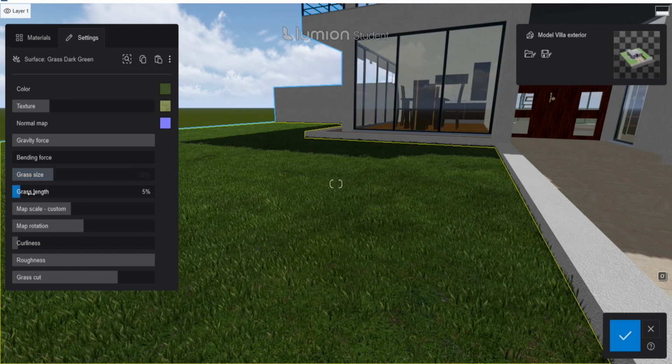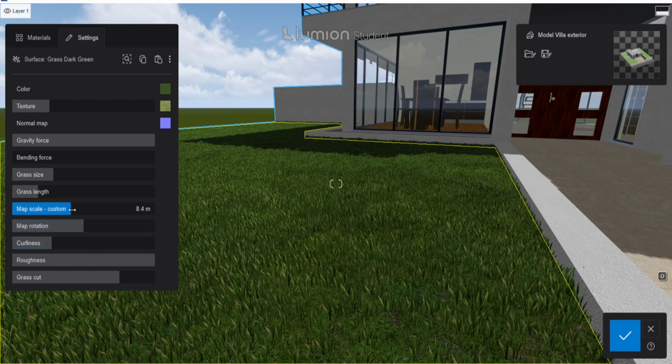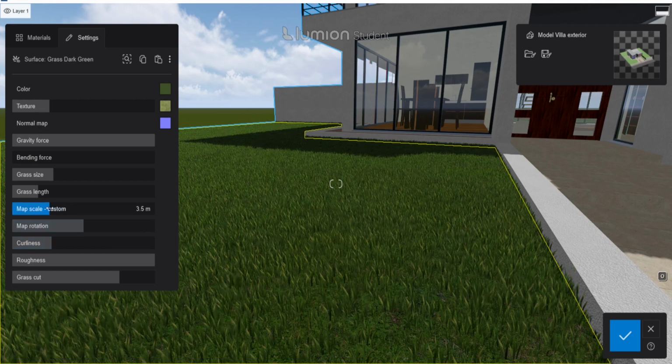For example, the size, the length, how much it has been cut, and the curliness. Also, you can have the map scale to have a little bit more variation of height in the grass.